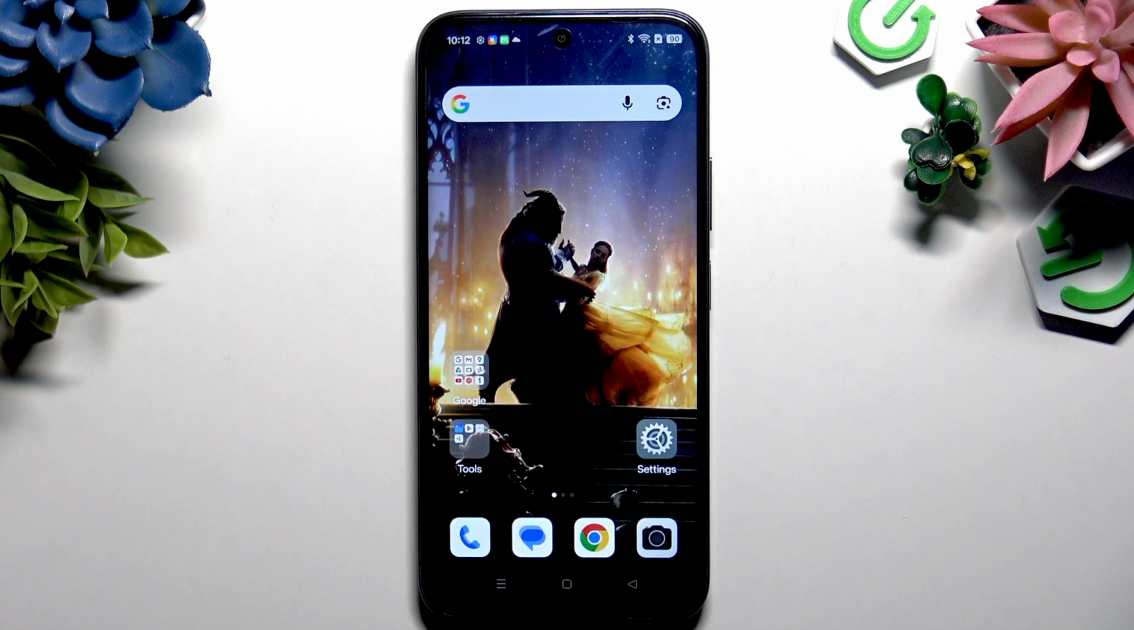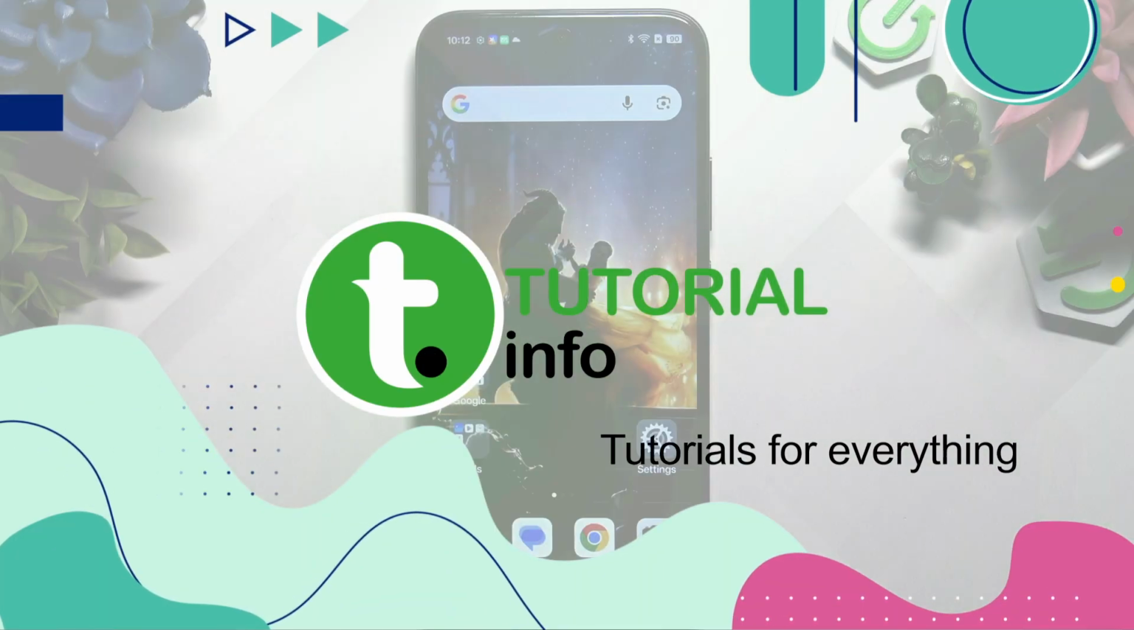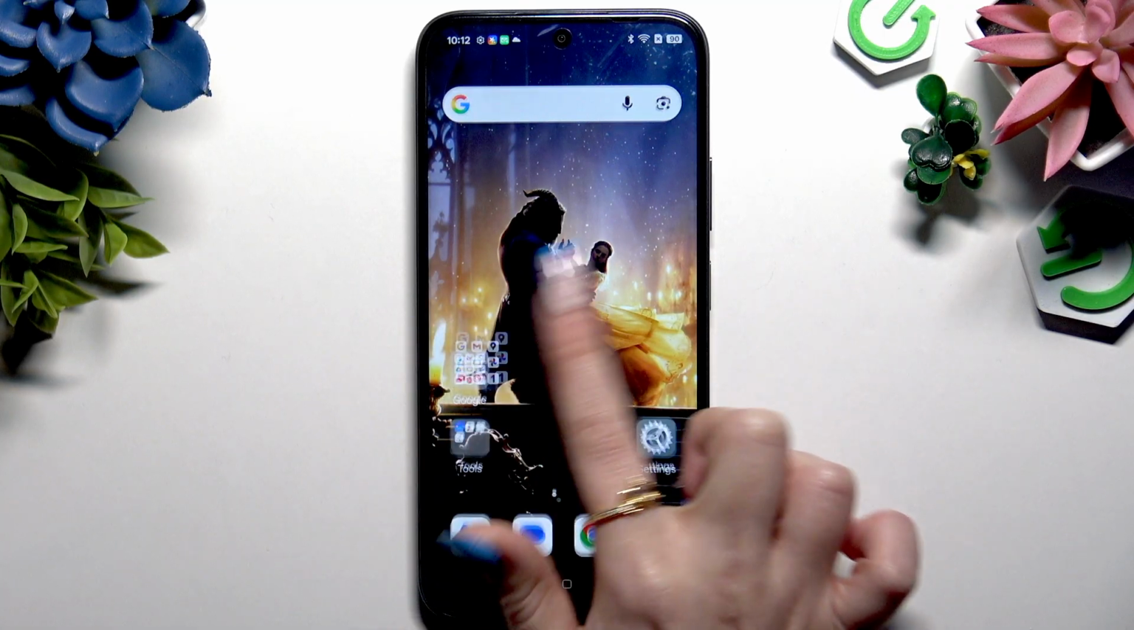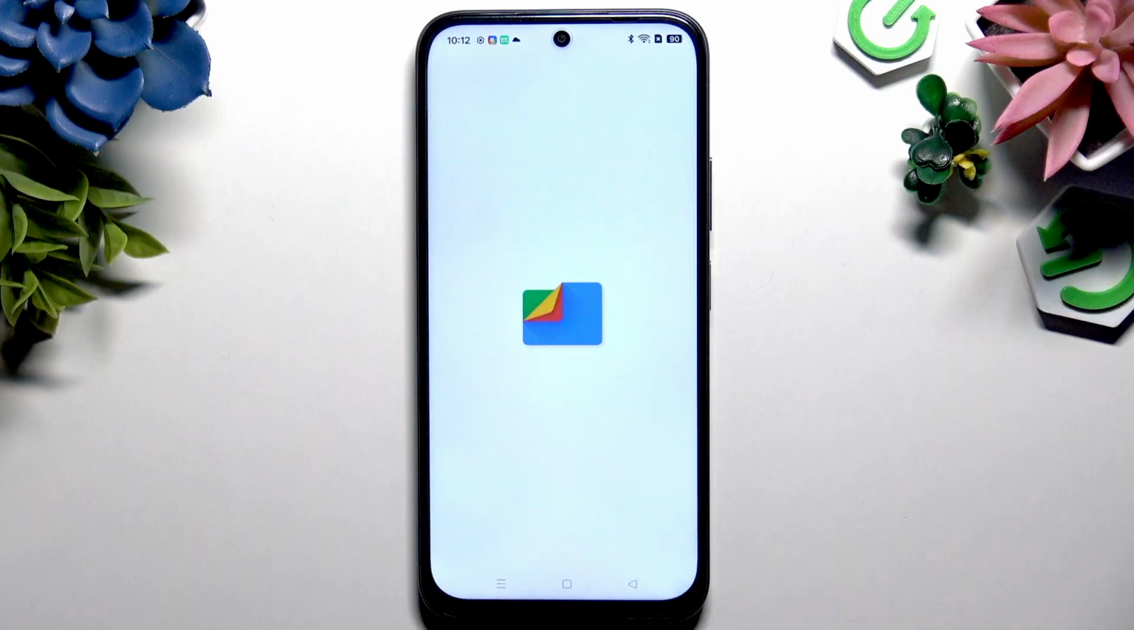In front of me is OPPO A6x, and today I would like to show you how you can clean storage. First of all, you need to find an app called Files that's already on your OPPO. It should be in a Google folder. This one. So click on it.